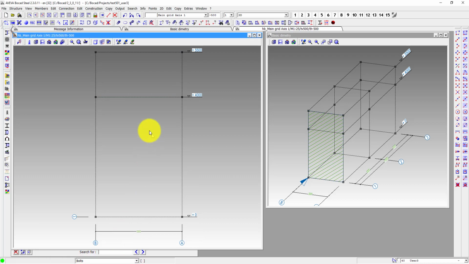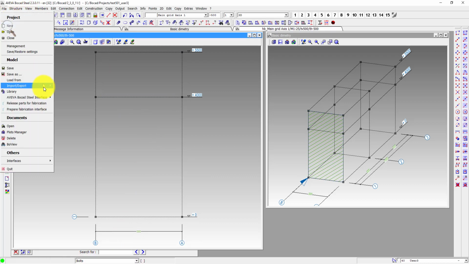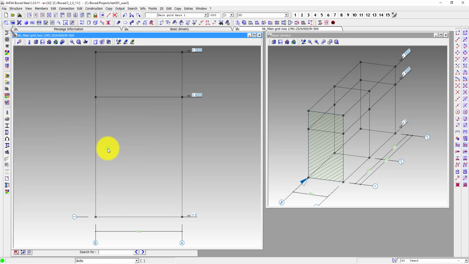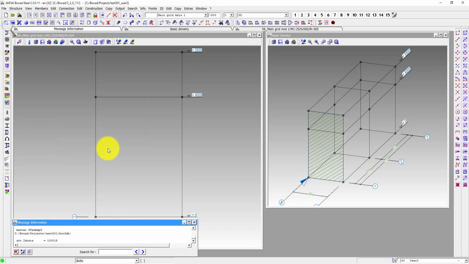Now I am user 3. Before I begin, or at any time, I want to see what my colleagues have done. I also do the same thing, synchronize. And in this case, it will only download because my model is still empty. Oh, so it goes both ways?